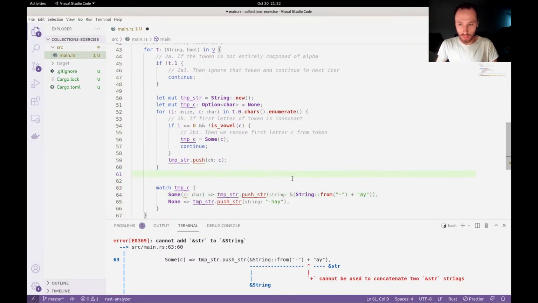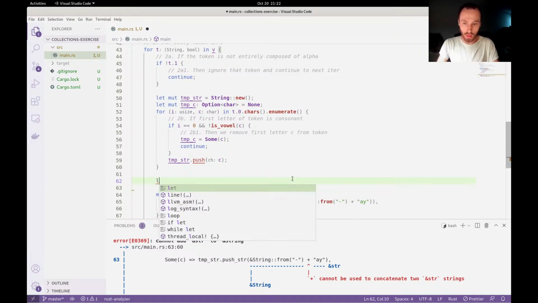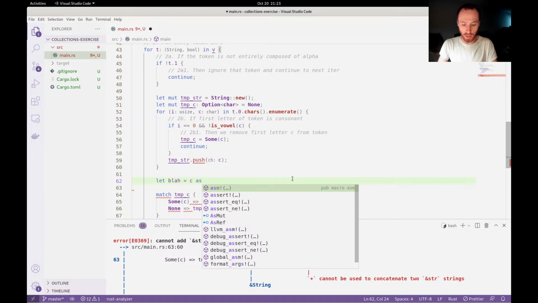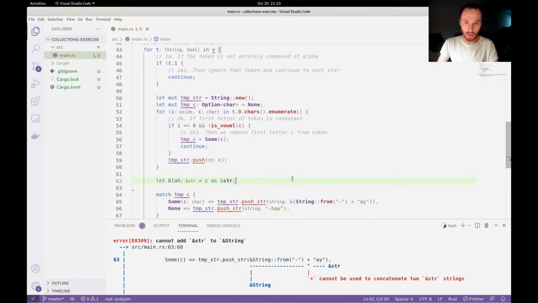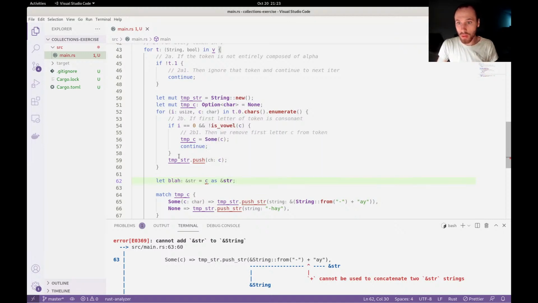So why can't I do let blah equal C as a reference to stir? Can I do this? No. I'll put it right here.